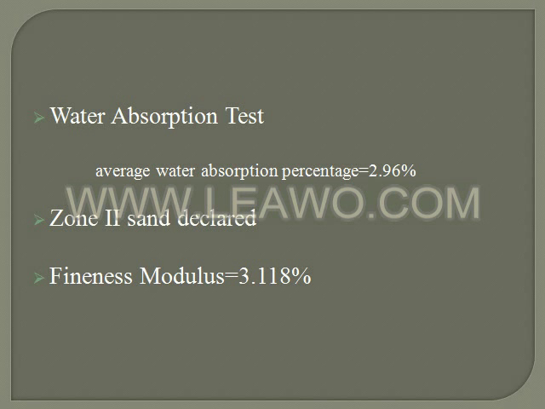From the sieve analysis result, the sand was confirmed to be zone 2 and then we conducted a water absorption test. The result showed the average water absorption percentage was about 2.96% and the fineness modulus is 3.118, which was concluded from all the sieve analysis testing, that is from fine aggregate and coarse aggregate.